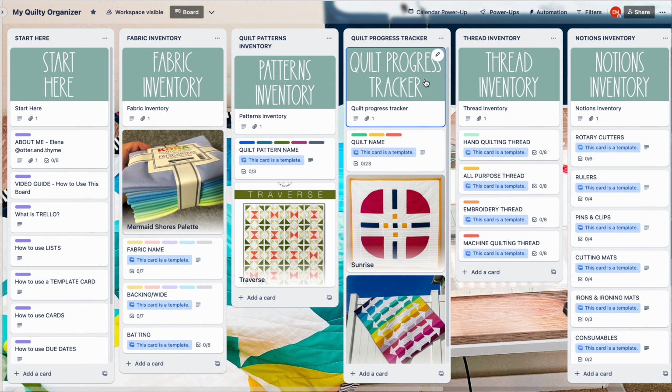Another thing that I did is that I added template cards for each of these. If you're a little bit familiar with Trello, you're going to be able to understand what I'm saying. If not, let me know and I can do a more in-depth video about this. But let me show you how this works. So I'm going to pull up, for example, my pattern Sunrise. As you can see under Quilt Progress Tracker, this is a quilt that I have in progress.